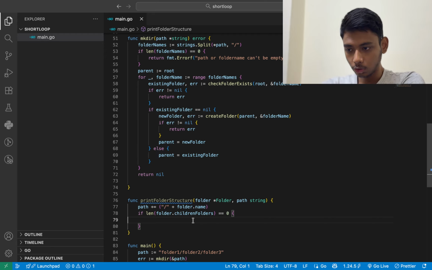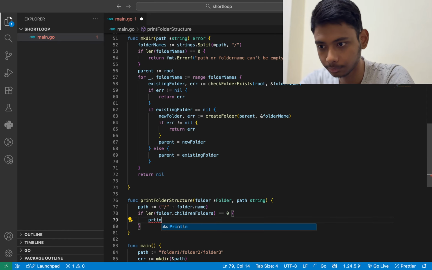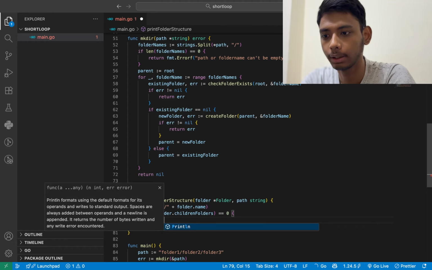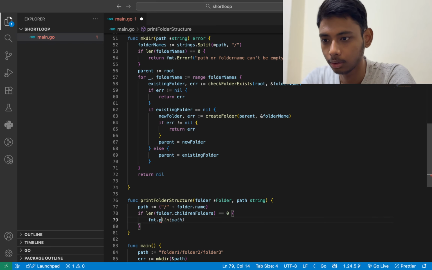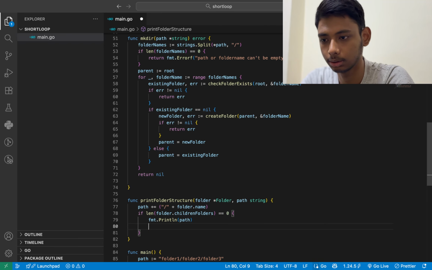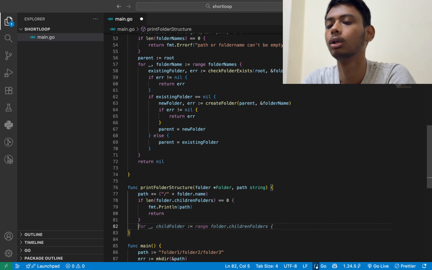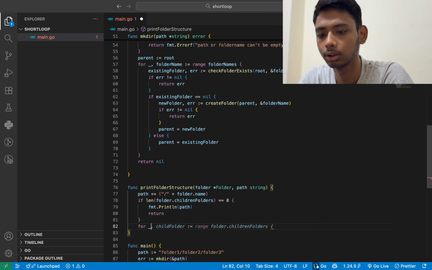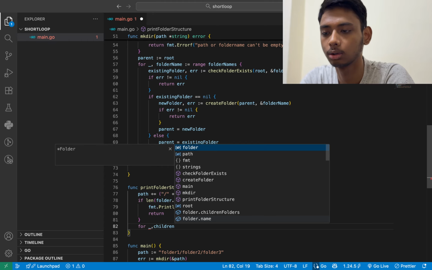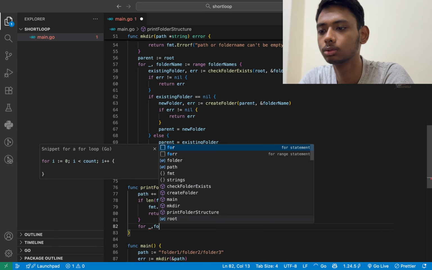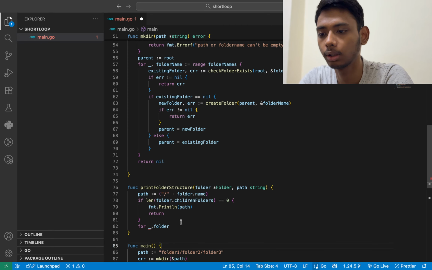Let's suppose if it's 0, then just print fmt.Println, and then you need to do the path and then just return. Again, now if not, for, comma children, comma folder, do I have a folder? Yeah, we already have a folder.